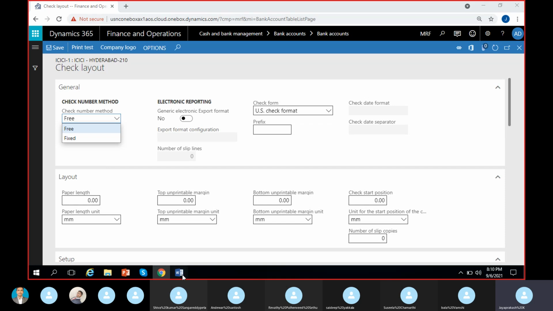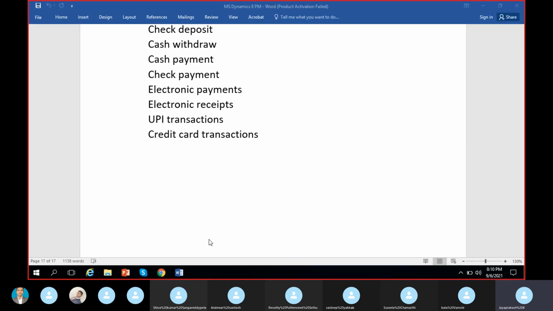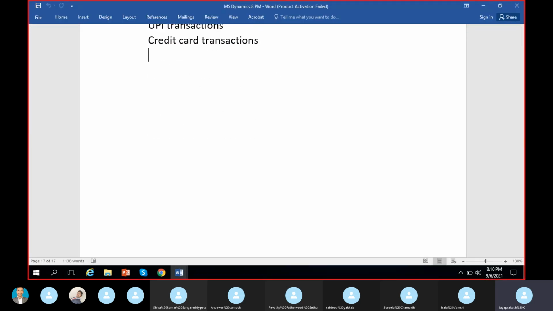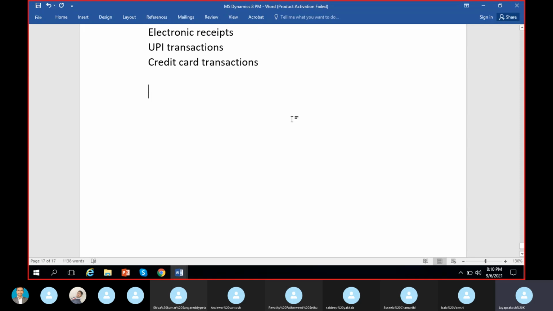See, generally, when we open a bank account with the bank and get a checkbook from the bank, we have all the details on the check already. You know how the check would look. We have our bank account number. We have our account name, I mean the registered party name. If it is a person, it is the person's name, or if it is a company, the company name. We also have the IFSC code already printed on the check.